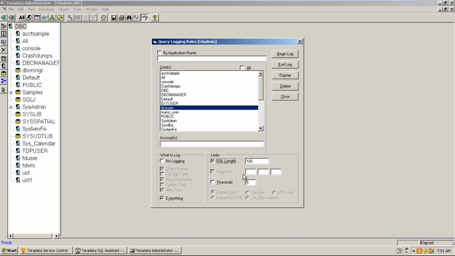So SQL length 100 and threshold. You can use 5 elapsed seconds, or 5 CPU seconds, or 5 CPU normalized seconds. These are some characteristics, the statistics of the query: the CPU cycles, IO cycles, and elapsed time. These are frequently used thresholds.